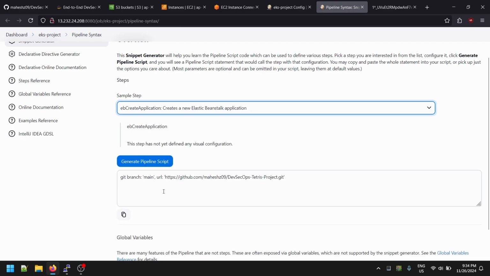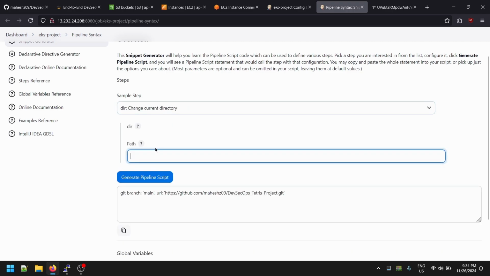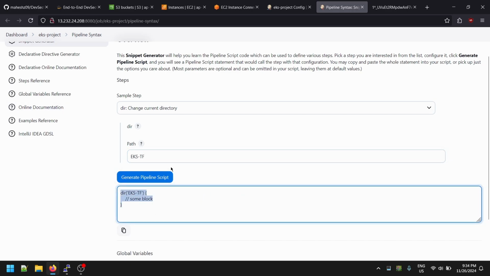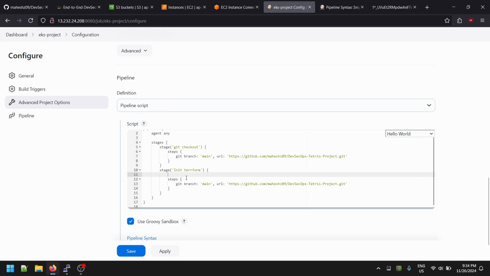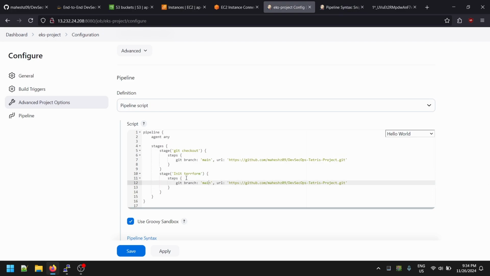So for the directory, you will require this dir. The dir change. So the path will be the eks-tf. So this will be the path. Just copy this block and paste it inside a steps block. So just remove this, you don't require this for now. Inside a steps block, you can paste those credentials.